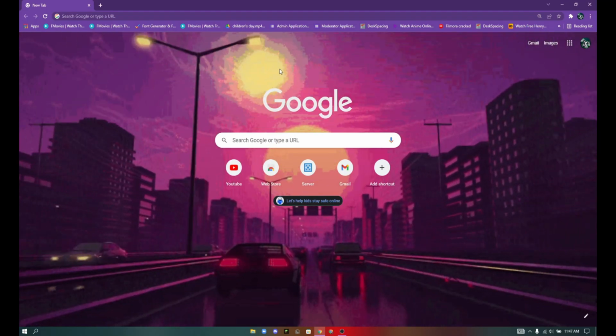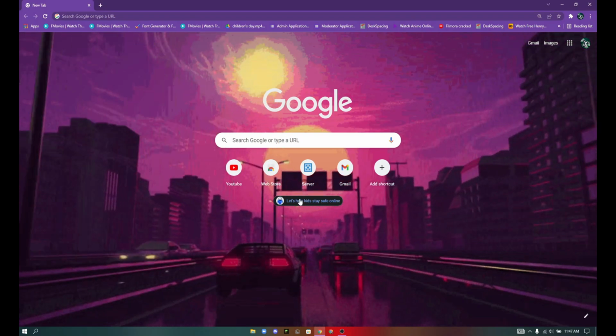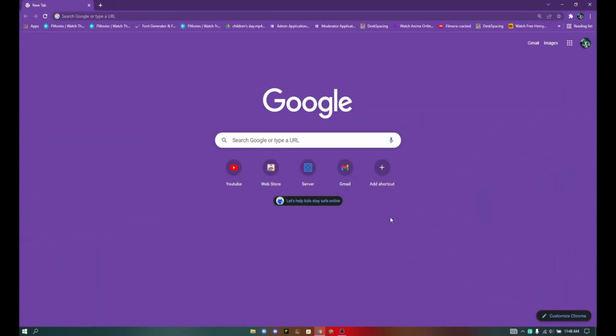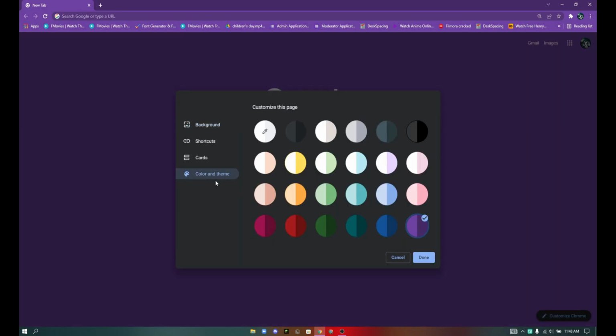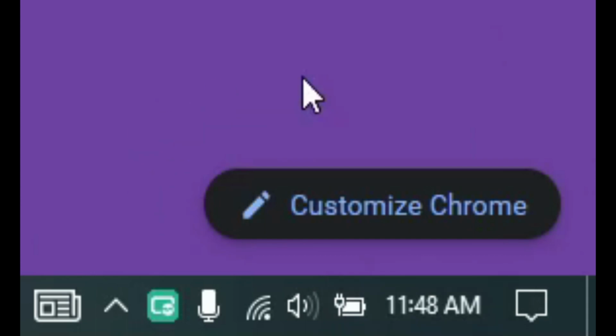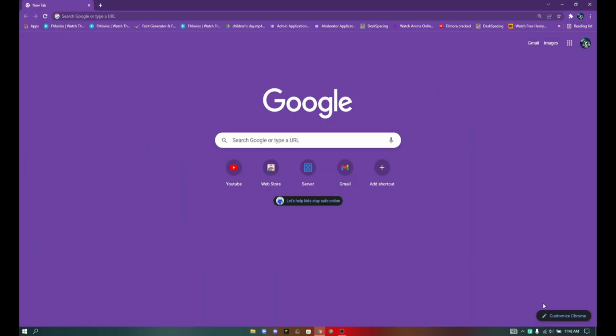In this video I'm going to be showing you how you can get an animated background in Chrome just like this. So here, this is a normal Chrome, and it's purple because of the selected purple color theme. Also, to do this trick you need to have this option right here. Without this it won't work.